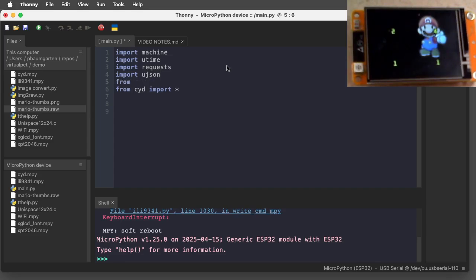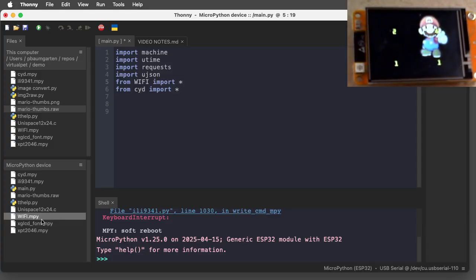So from WiFi, in all caps, import star. Give me everything that's inside the WiFi module. And you should have on your device the wifi.mpy file, because that is what it is going to import.